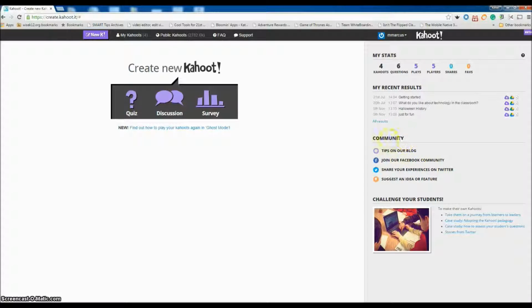The community, I strongly advise if you start using this, to get in there and look at their tips blog, join their Facebook community. If you like Twitter, you can get on and share experiences on Twitter through there. And if you have ideas or things that you come up with when you're working with this, they would love to hear from you. Right here, this is challenges for students, where you can go in and it talks about different pedagogy of using this with students. It also has case studies of how it has worked with students and stories from Twitter.